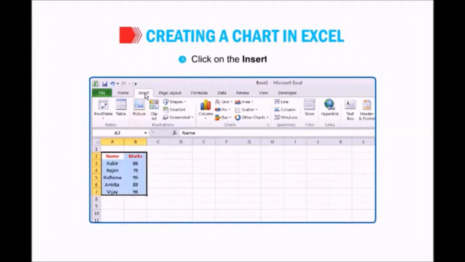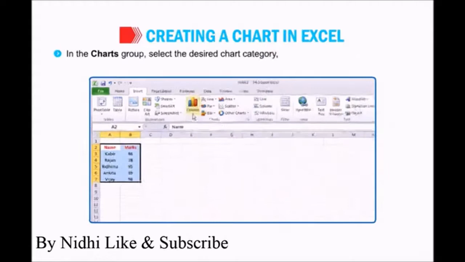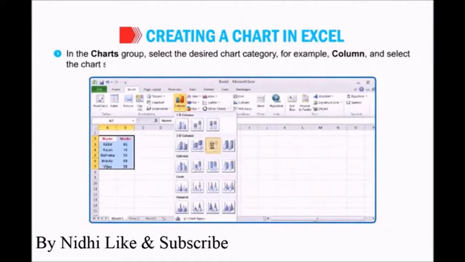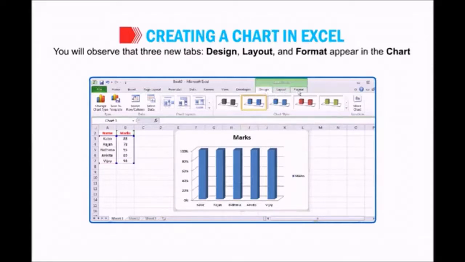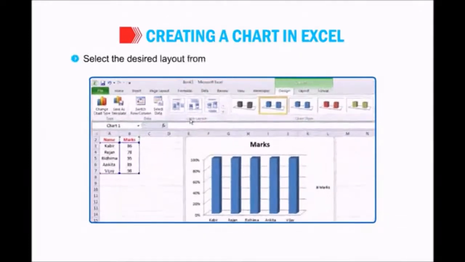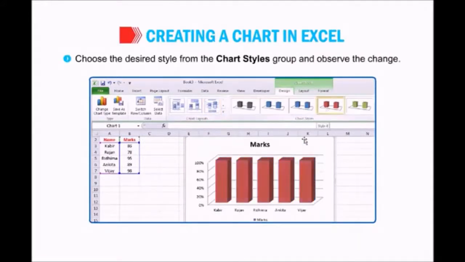Click on the Insert tab. In the Charts group, select the desired chart category, for example, column, and select the chart subtype from the display choices. The chart appears on your worksheet. You will observe that 3 new tabs, Design, Layout and Format, appear in the Chart Tools contextual menu. Select the desired layout from the Chart Layouts group on the Design tab. Choose the desired style from the Chart Styles group and observe the change.